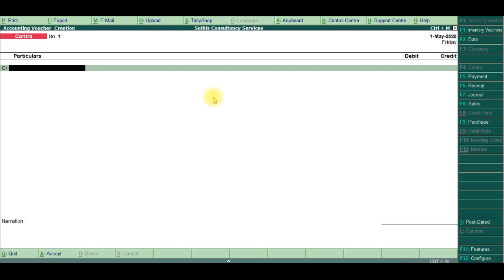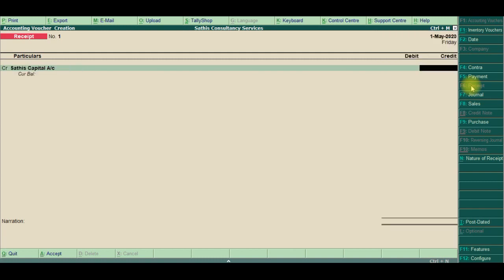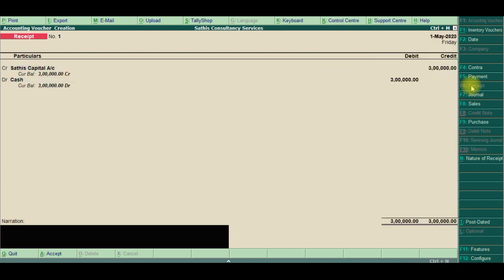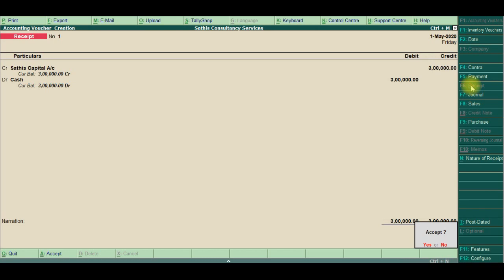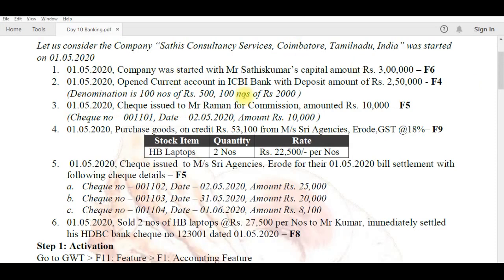Okay, see here. First of all, the shortcut key is F6 Receipt. Date is the same, starting date 1/5/2020. This is not a problem. So CR is Sadish Capital, amount is 3 lakh, DR is cash. I entered it clearly. The second transaction: open a current account, ICBI account, 2.5 lakhs deposited.